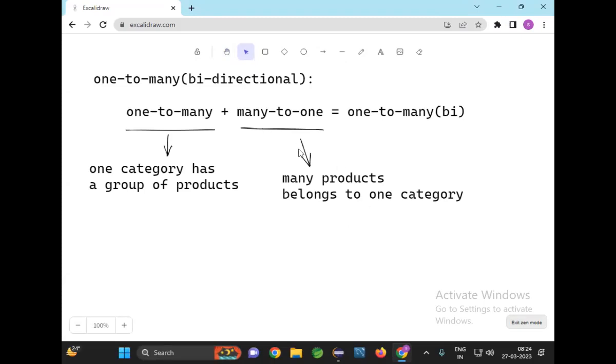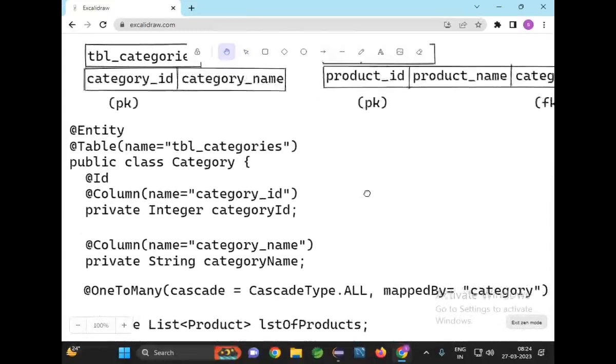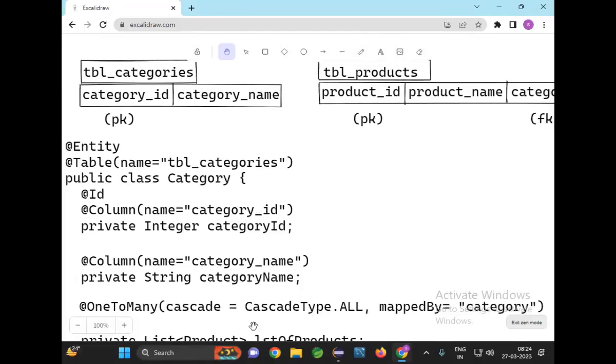If you want to apply it on customer and loans also, your choice now. One customer has multiple loans, one to many. Many loans belong to one customer, many to one. If you apply one to many plus many to one, it becomes bidirectional one to many. Bidirectional one to many means one to many plus many to one. Okay. Next, let's move on. Now take these two tables and write down these entity classes. You already have a one to many example. You create your own example for many to one, one to many bidirectional.